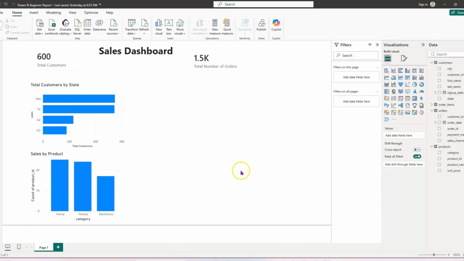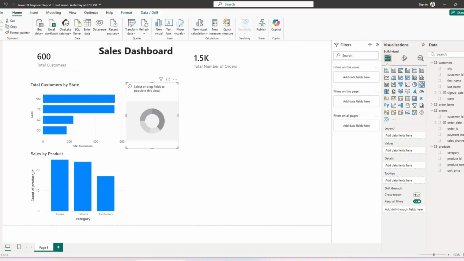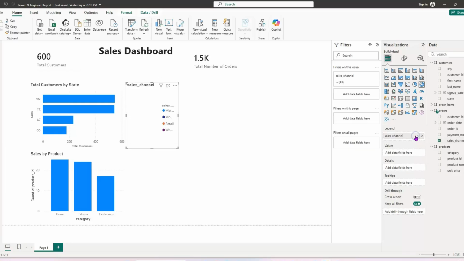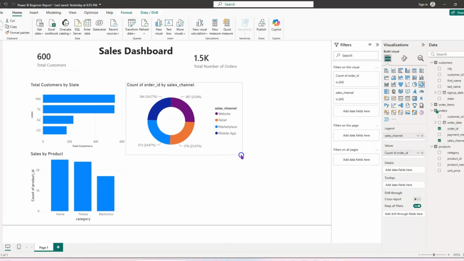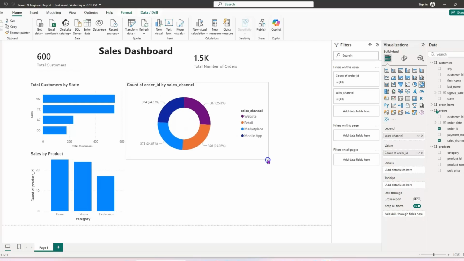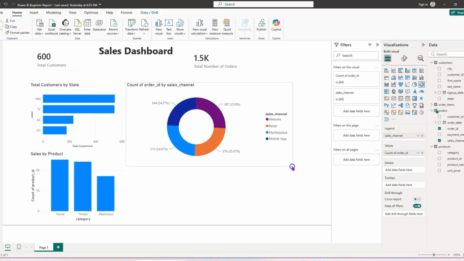So next we'll create a donut chart. So again, make sure you're clicked in the white canvas. Click on the little donut chart here. So we're going to click and drag sales channel, which is under the orders CSV file. So click and drag into your legend. And then order count, which is the order ID. So click and drag into values. So now you can go ahead and resize this by clicking and dragging the corner.